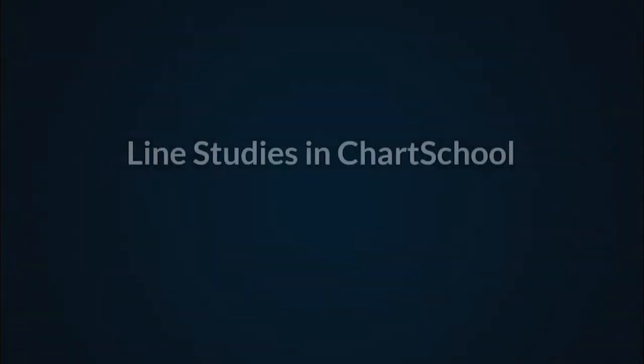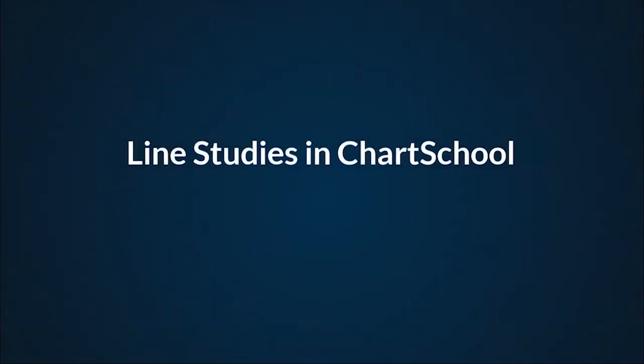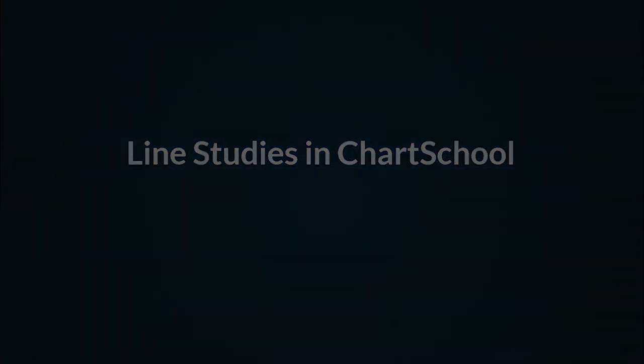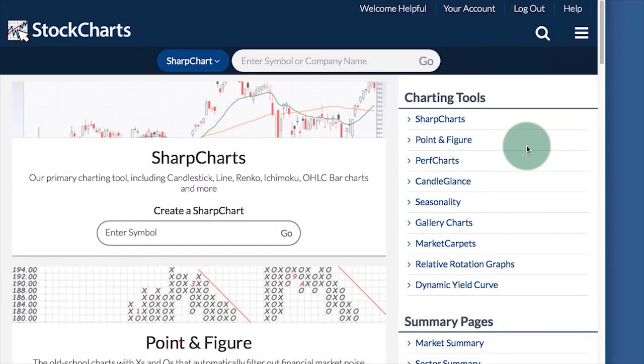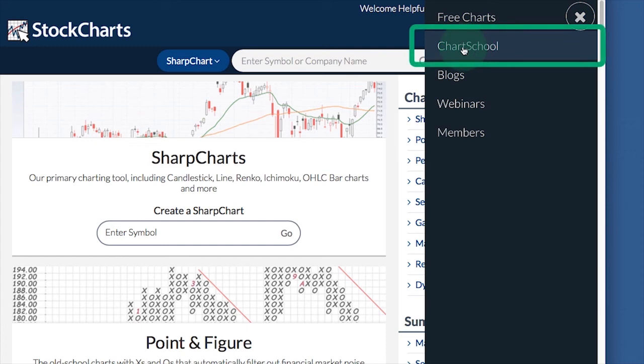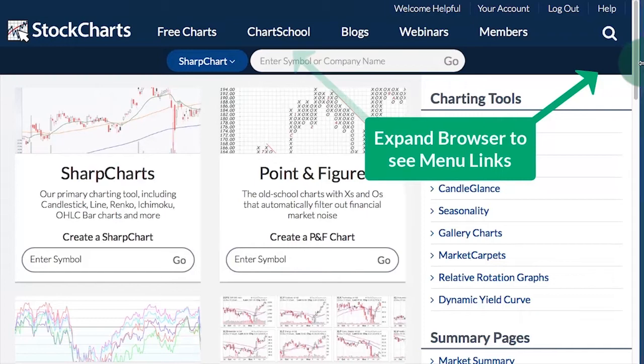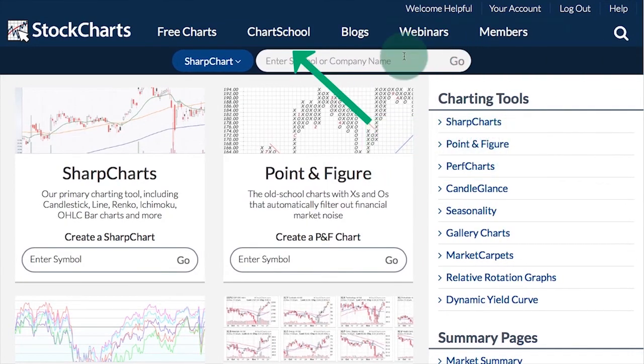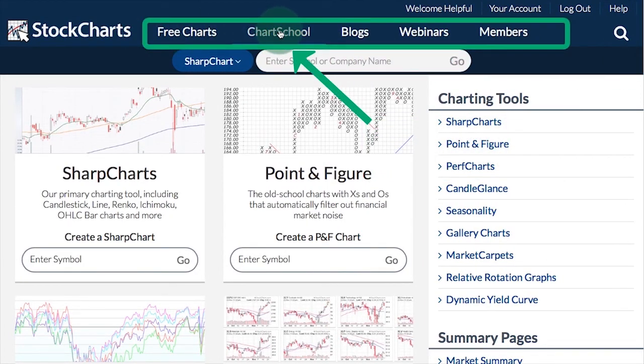Learning more about line studies in chart school. First, I will show you where you can find more information about these line studies. There's a drop-down menu at the top of every web page, and there you can access the chart school. If you don't see that, it means your browser is not quite opened wide enough. And there you can see the main links for StockCharts.